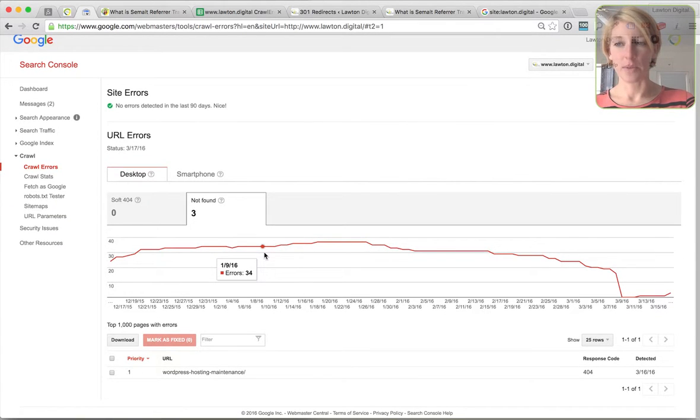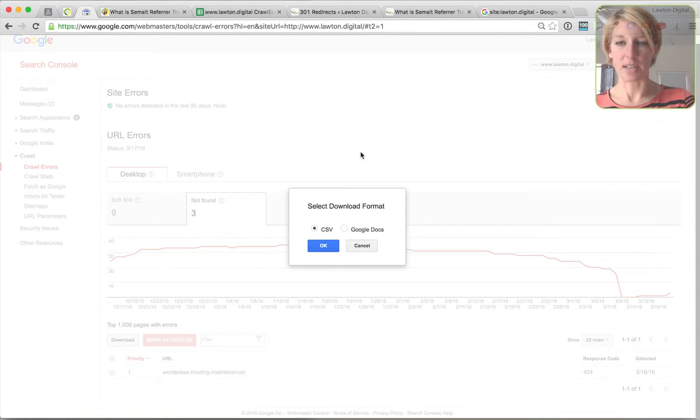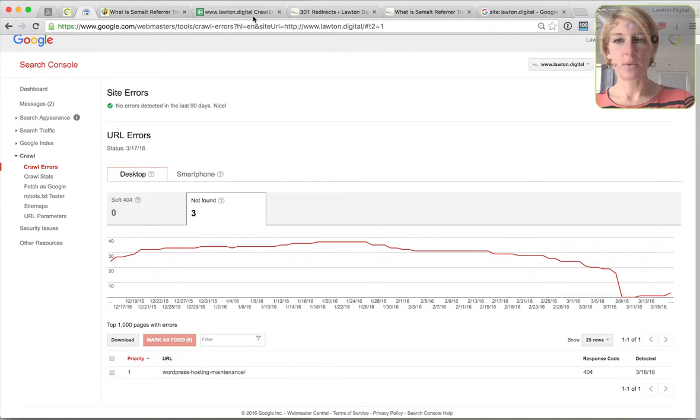So a lot of times you're going to have a long list of these. So if you want to download them so that you can manage them, filter them, anything, you can do that right in Google Webmaster Tools as well. So you can hit the download button right here on the bottom left. You can choose to download it as a CSV or straight into a Google spreadsheet. And that's what we've done for an example.